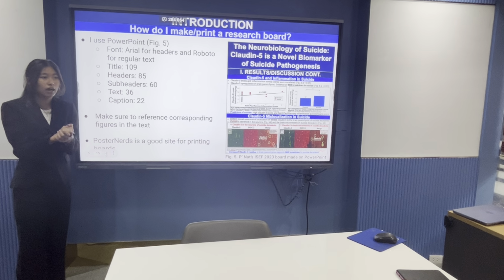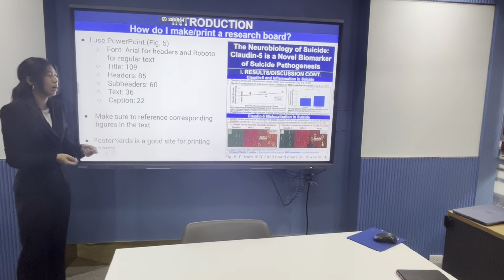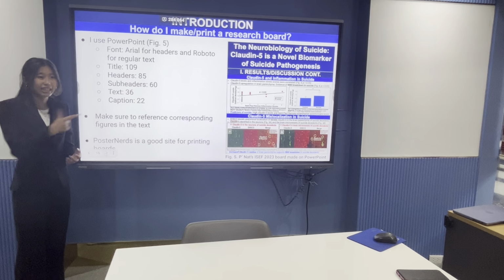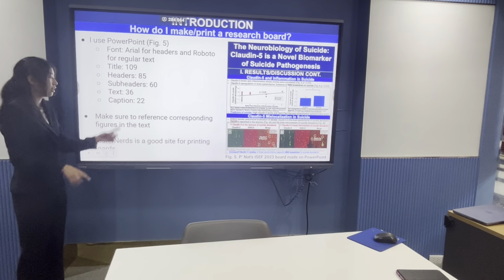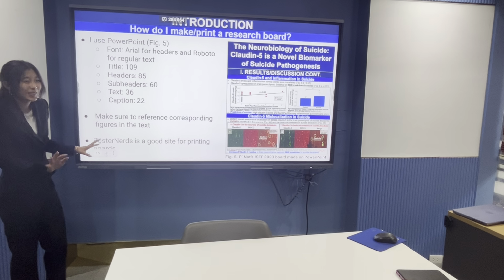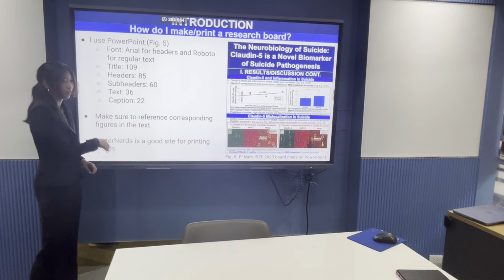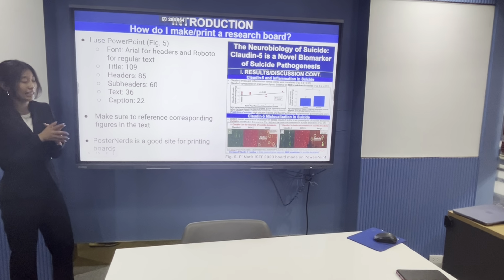I'm very lucky. I come from a good school district. I also go by conference, right? And when I go to conferences, I can't monopolize my school's resources for that. So I use this, once again not sponsored, but I'm sure Team, like PosterNerd, is very good for printing out your poster presentation. I used it for all of my conferences. It comes out very nice.